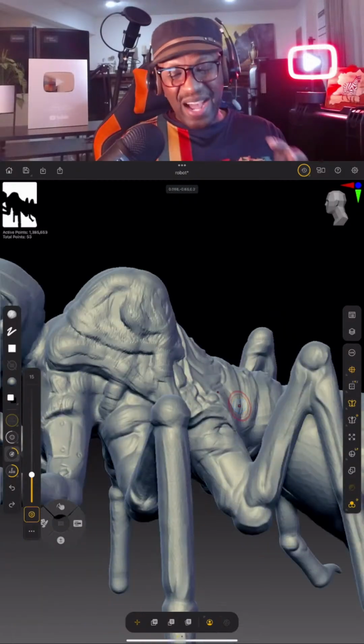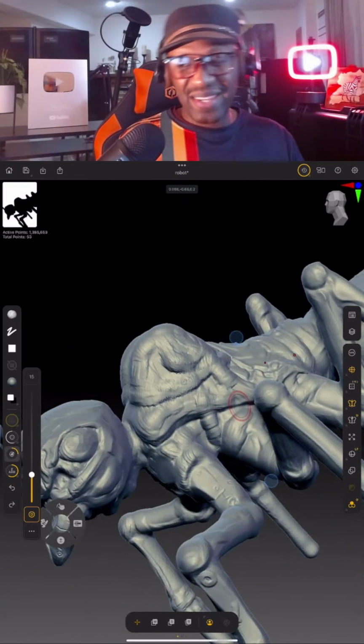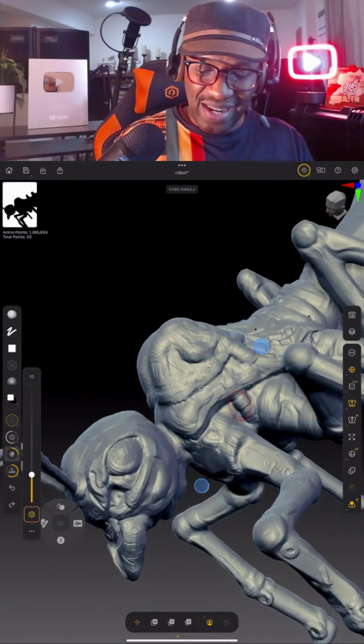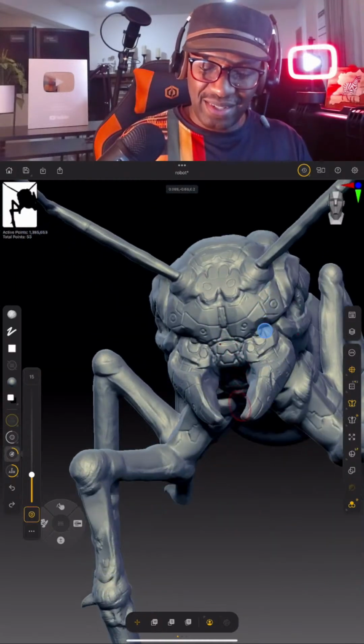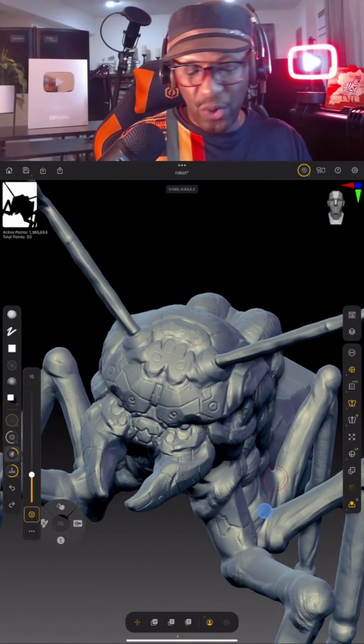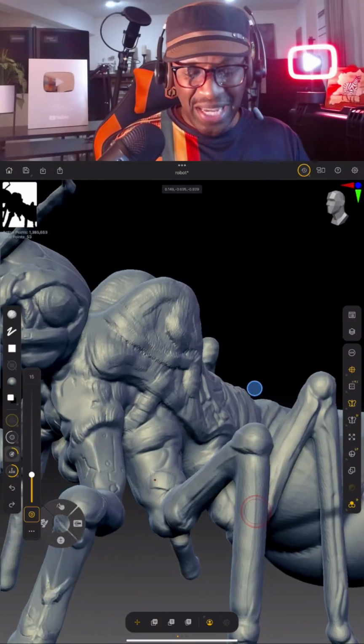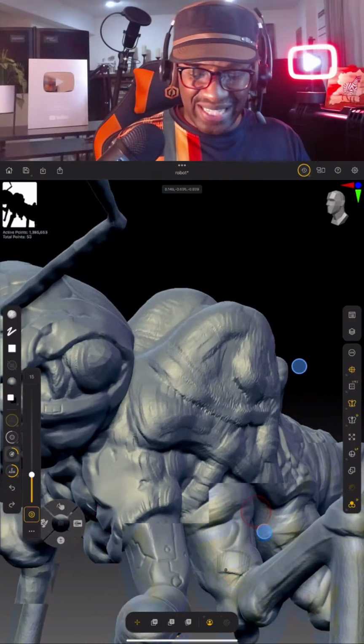Yeah, so right now, if I had been using my 2015 iPad Pro, it would be choking. It would not have been able to handle all this detail.